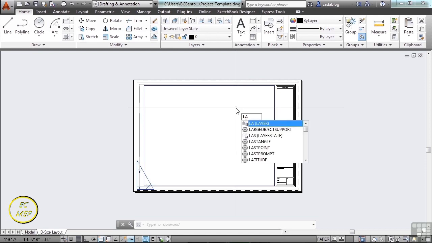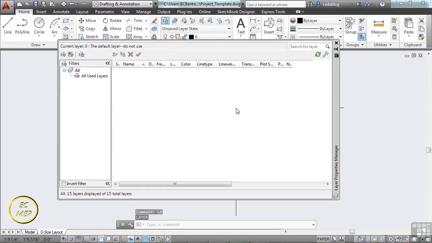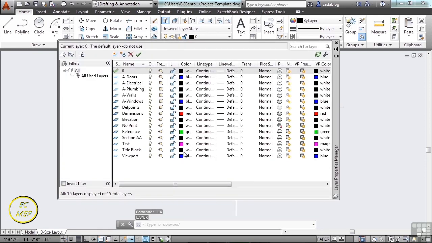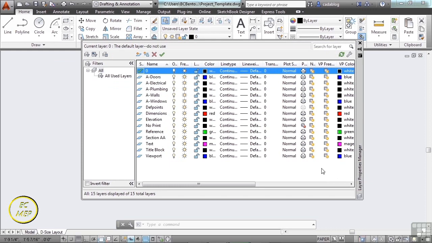So type in LA for Layer Manager. Now this template file already has several layers already built into it for us. So that's fantastic. But me, I'm kind of picky. I don't like all of these. Some of them I'm going to want you to change, and I'm going to need you to create some new layers because we have other needs for what we're going to be drawing that aren't addressed here.